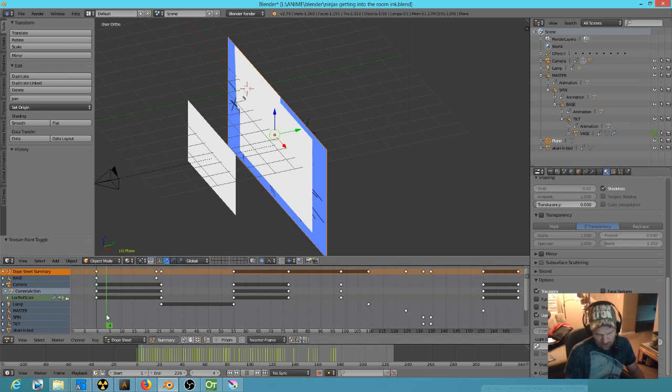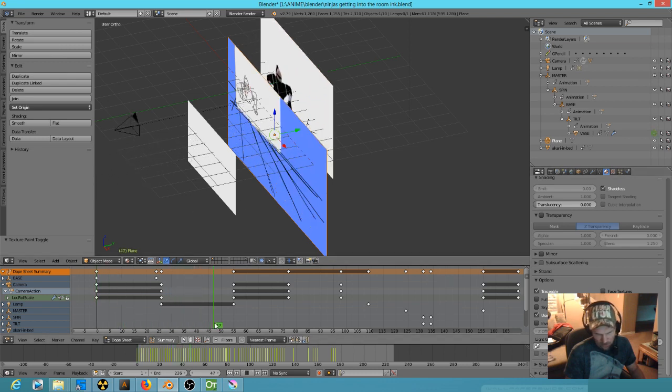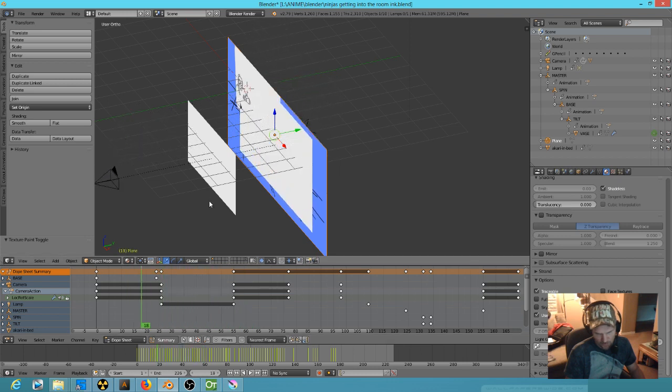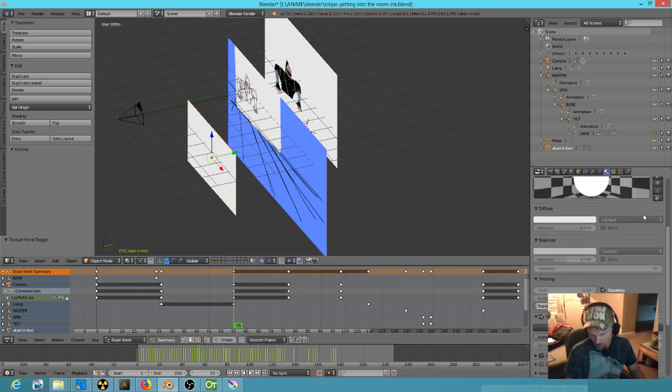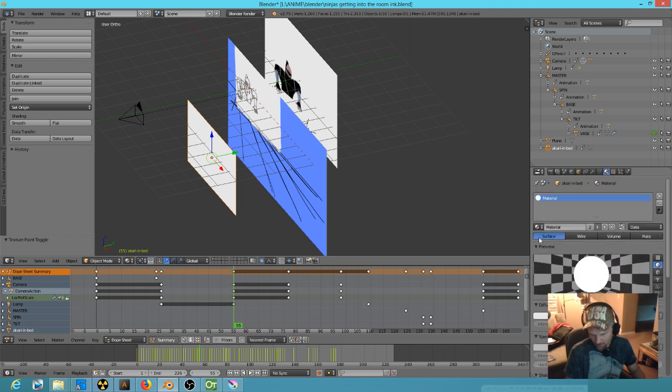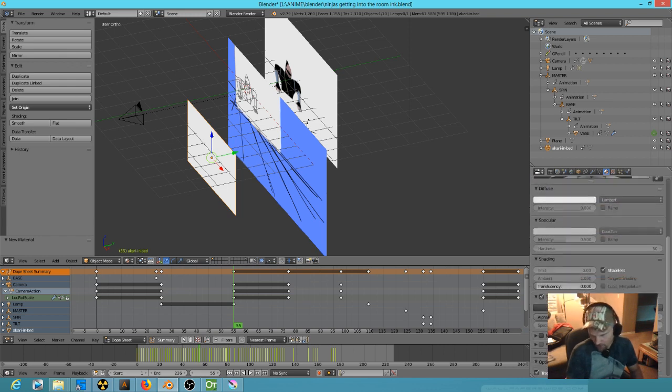So as you can see, that is mapped to the camera. And we can see this one in the materials view, but we can't see Akari. So unfortunately, I think we're going to have to do everything the hard way.